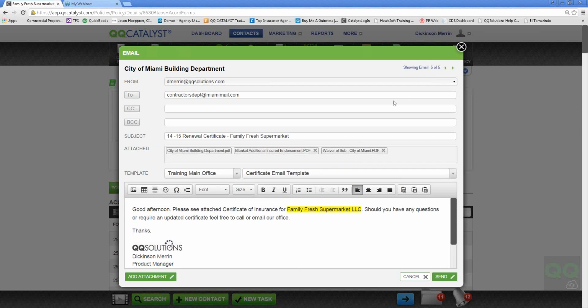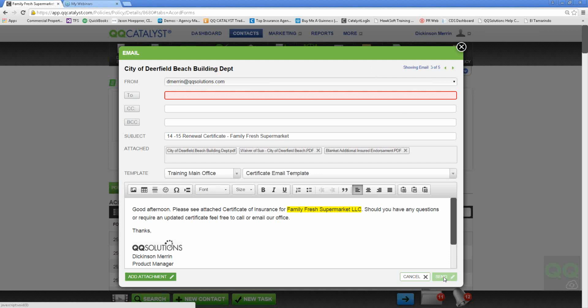When you're ready to send, by the way, they're all coming from one email address that's listed inside this drop-down, and this drop-down, again, has all of your emails that you have permissions to. So if you don't see anything in this drop-down, have your agency administrator grant you permissions to send from an email address within Catalyst, and then click Send.